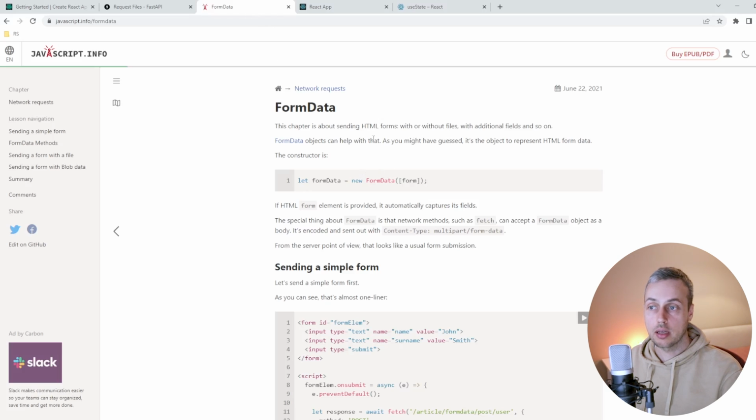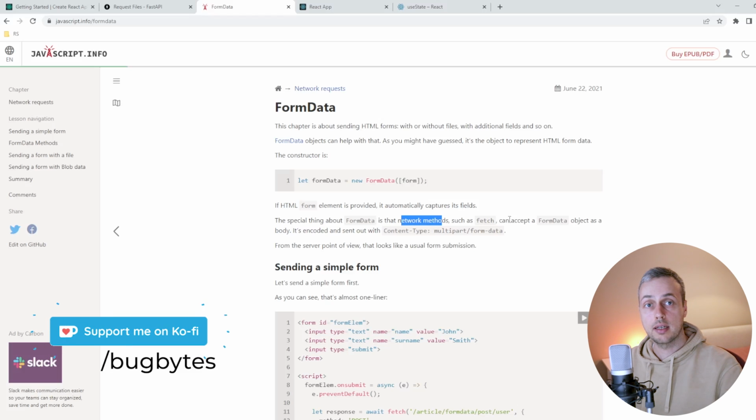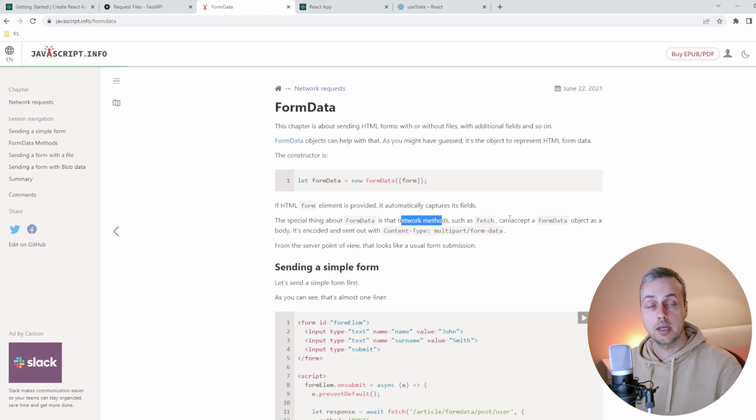There's another page I'm going to link called javascript.info, and that contains a section on FormData. But the important thing to know for this video is that network methods such as fetch can accept a FormData object as a body, and that body can then send the data to the server, and we can then process that form data, whatever it may be, whether it contains files or just other bits of information. We can process that on the back end, and that's exactly what we're going to do in this video.